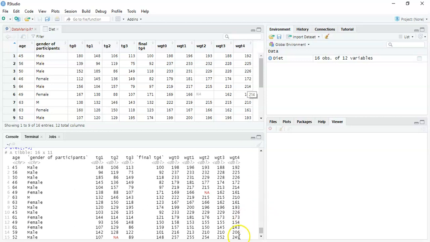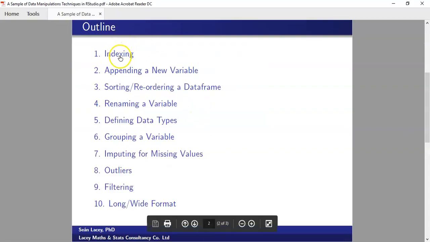Okay, so if we come back here just to the points where we're on, I feel it is important to talk about indexing at the very start, even though it's not necessarily data manipulation. The other thing that I find is useful is appending a new variable. Sometimes you'd do a calculation and create a new measurement, which could be the sum of other measurements, or maybe the average of a list of numbers, and you want to append that on.